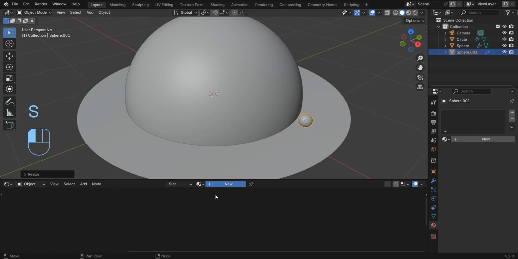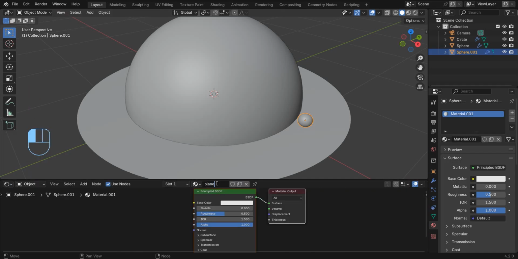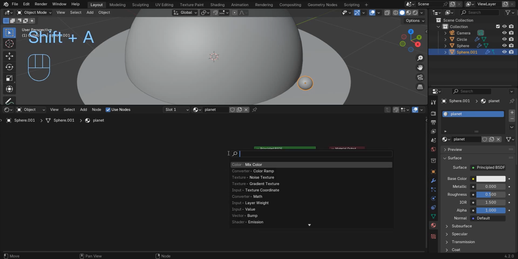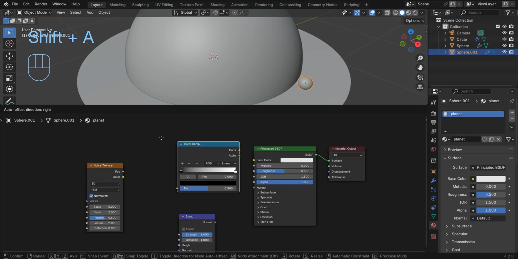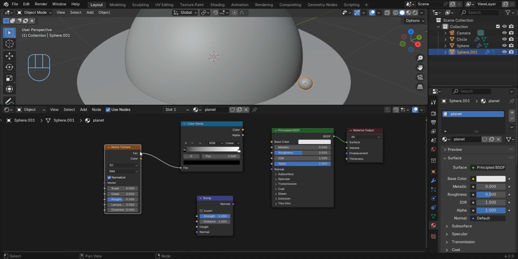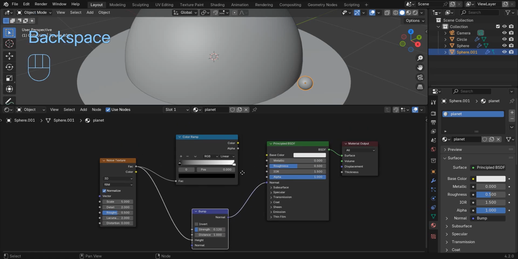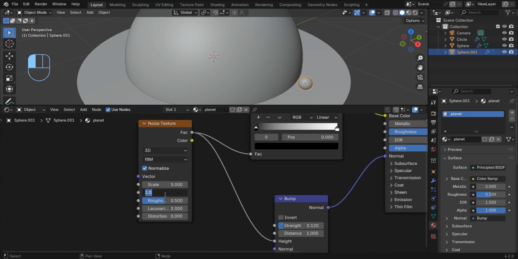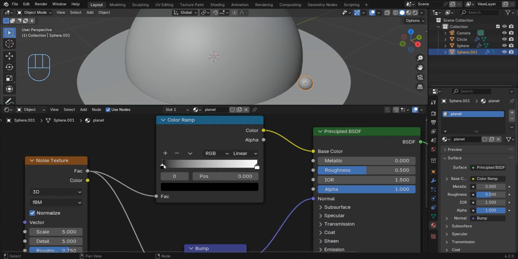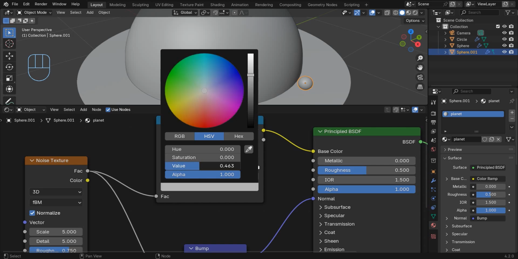Go to the Shader Editor and create a new material. Add a noise texture. Add a bump. Add a color ramp. Connect this socket to factor and to height. Connect normal to normal and connect the color to the base color. Select the noise texture and increase the detail to 5 and set the roughness to 0.75. Change the color of the black handle to yellow and change the color of the white handle to a dark blue color.